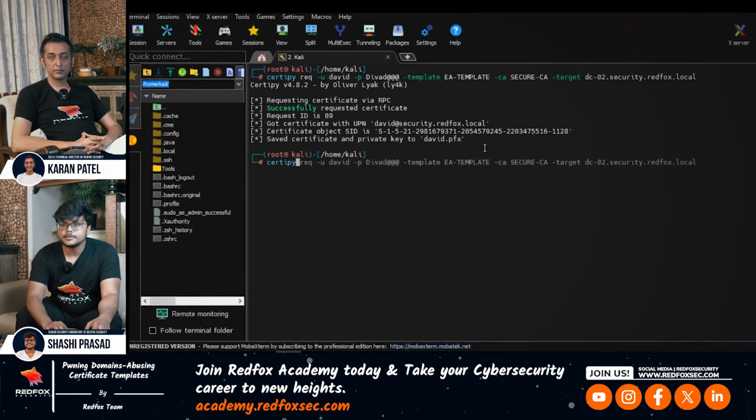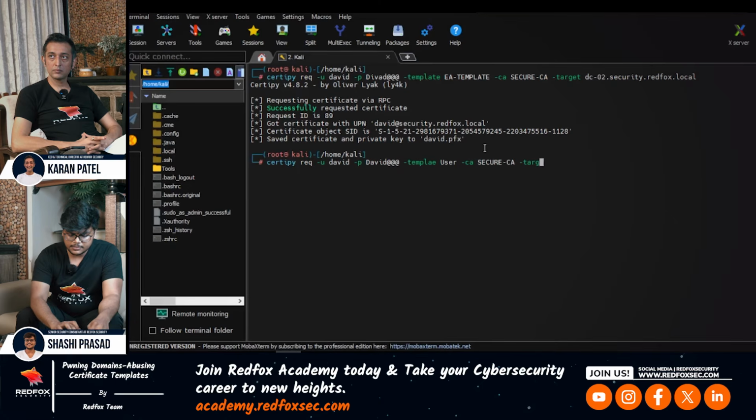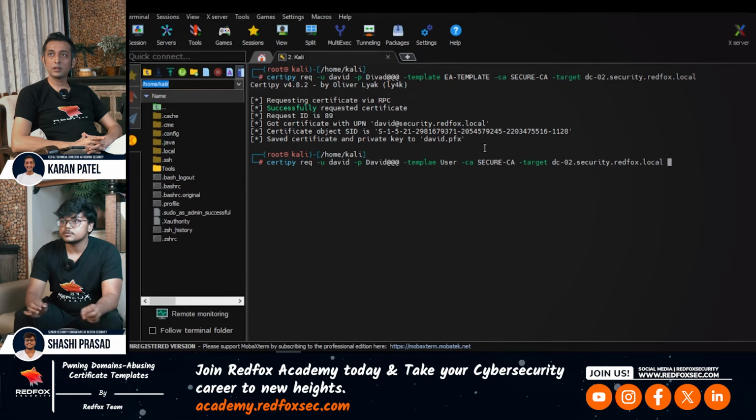So, certify request, and then we will use the same user. I am again requesting another certificate. Then for the template, we can define the user template. The name of the CA is the secure CA. The target is tc02.security.redfox.local. I hope all things are good.